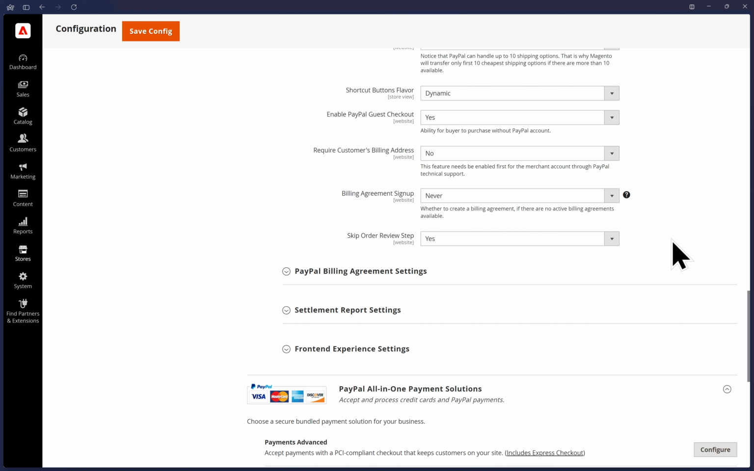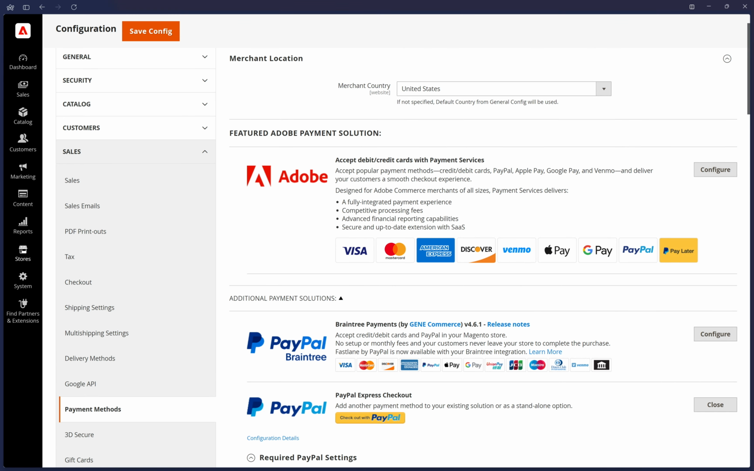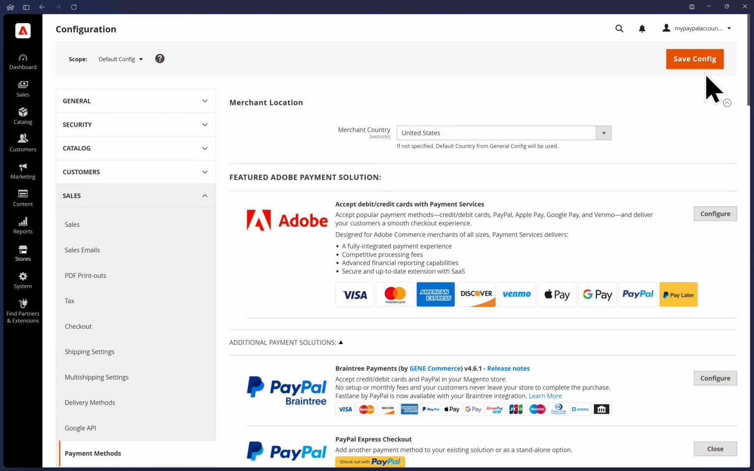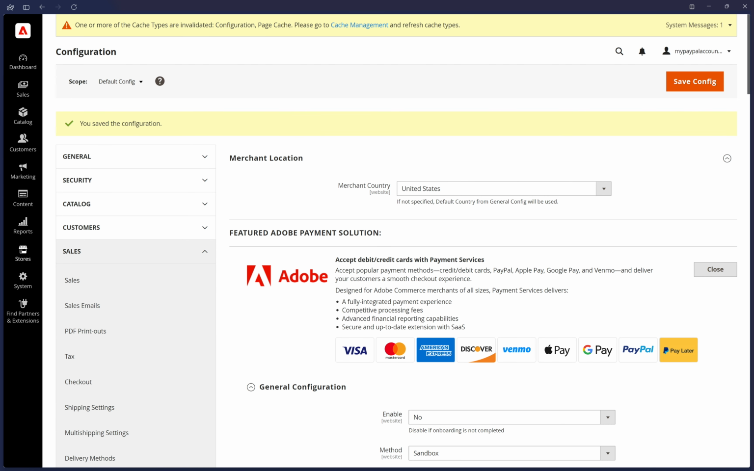And you will see there are 3 additional sections that are less related to enabling PayPal on the website, and more about other things such as reporting, which you are more than welcome to set up if you wish. For now, we will scroll to the top and click on Save Config. And that's it. We have now successfully enabled PayPal in Magento.